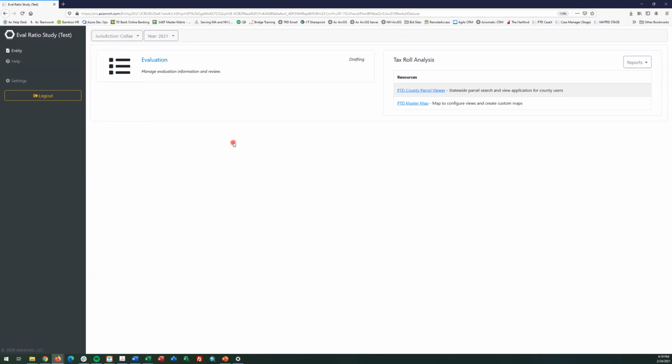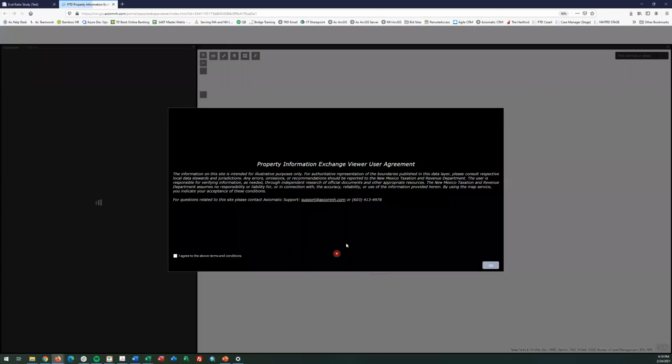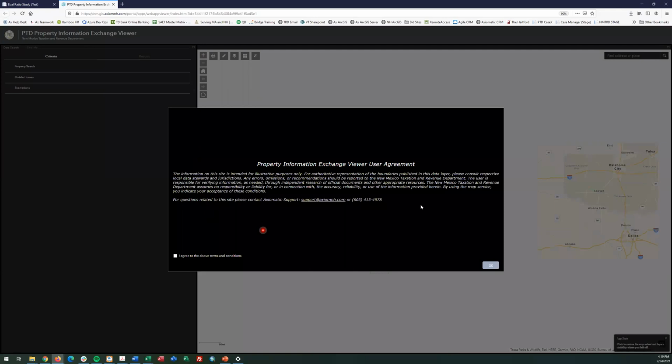You'll be brought here to the entity homepage. By default, all you have is the evaluation option. A ratio study will appear later on for you, and there are other options that may appear subsequently. You also have a tax roll analysis pane that will take you to places like the PTD County Parcel Viewer. So that's a place where we can configure different links so you can get to different applications and see different things. By default, that's just going to take you to the viewer that's available for the counties to search through the PIE.